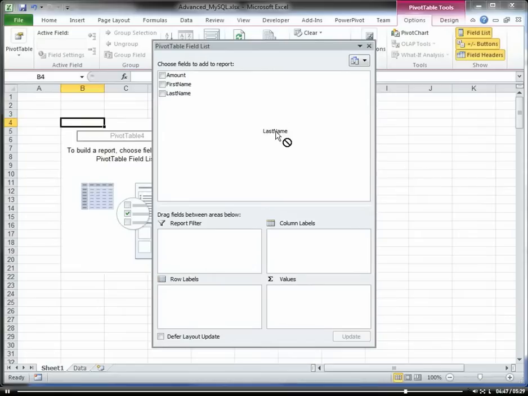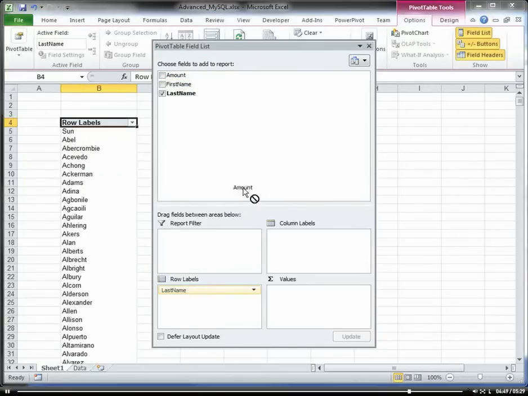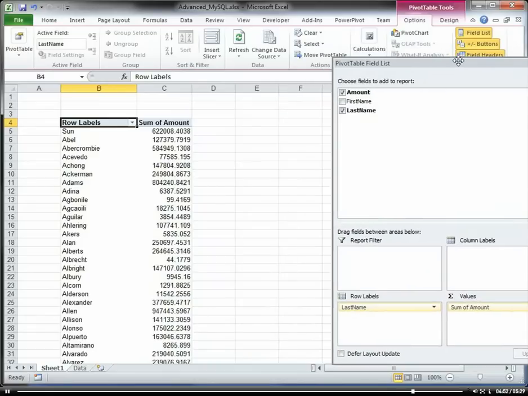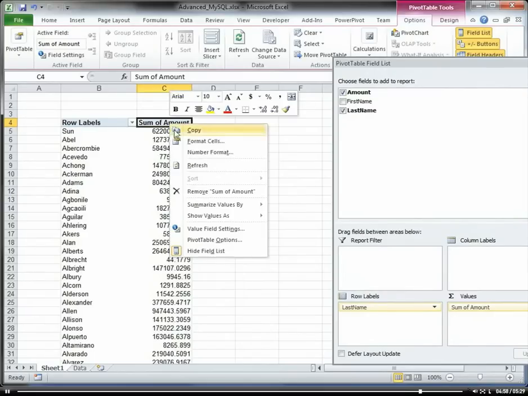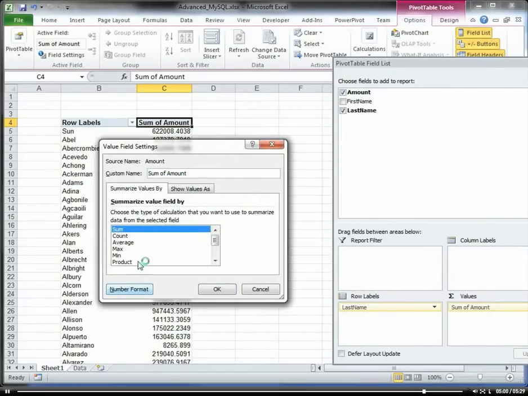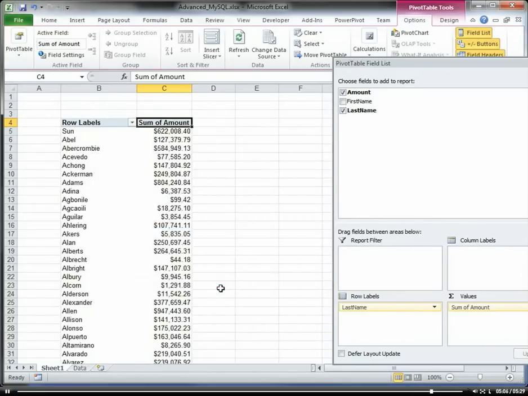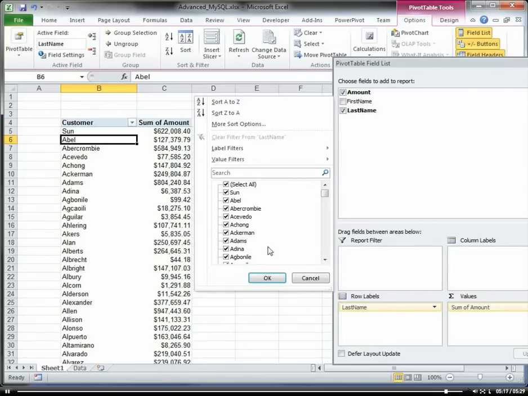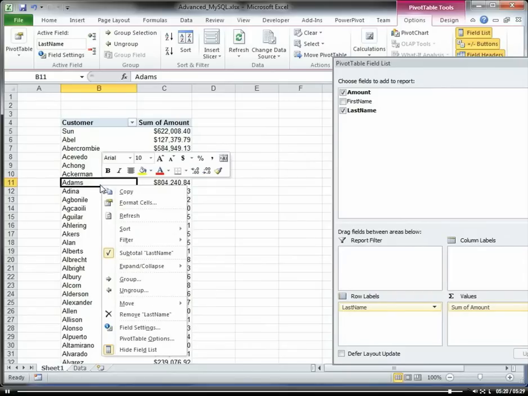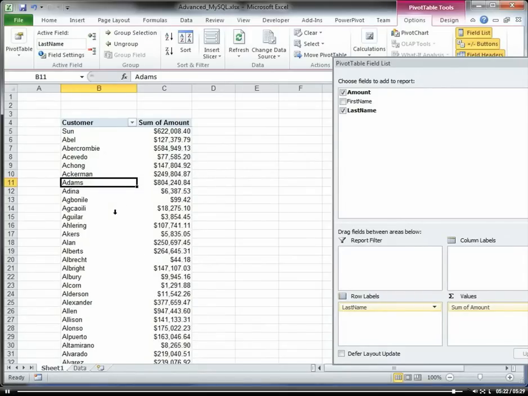So I'm going to pull my last name in and my amount. And let's format this, and we're going to call this customer. All right, so now I have my sales by customer within my pivot table, and all I have to do is right-click and hit the refresh button, and it goes out and gets the data from that SQL Server view that I just created.